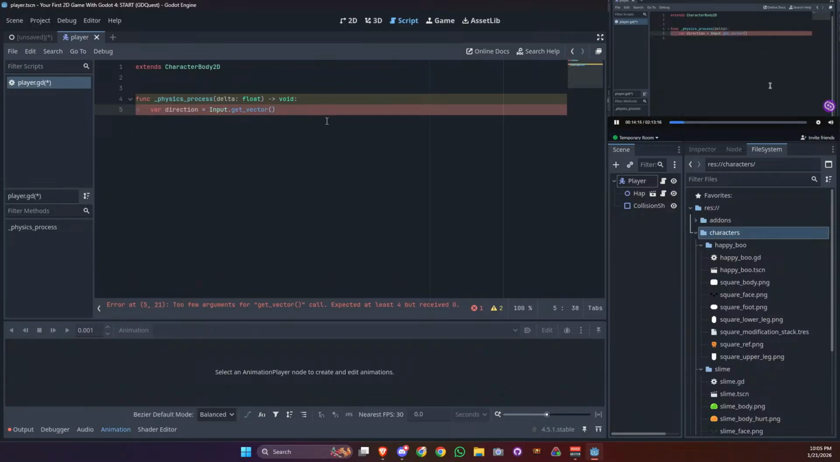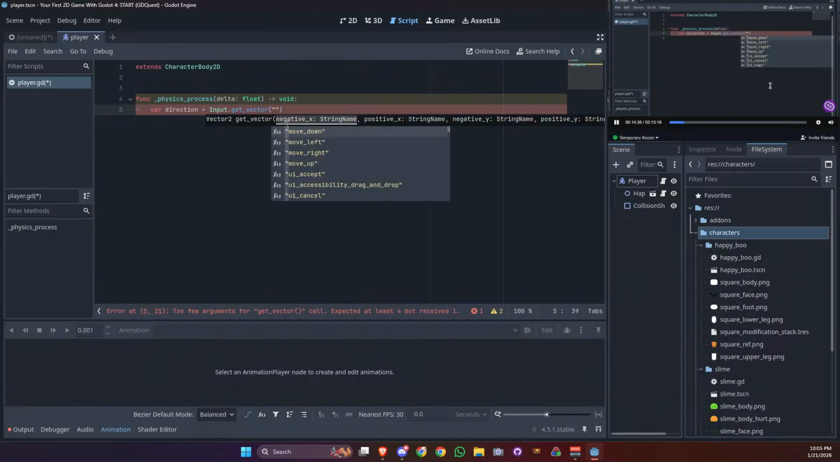So it takes four arguments that are input names, input map actions, as Godot calls them. These are labels that we give to our input. We made a few in this project, so we're going to use them right now and then see how you can create and edit your own. So start by writing quotes, and then Godot will give you a list of the input labels registered in your project. We created the top four, move down, left, right, and up, which we'll use, and some for the user interface come by default and are used by the Godot editor.